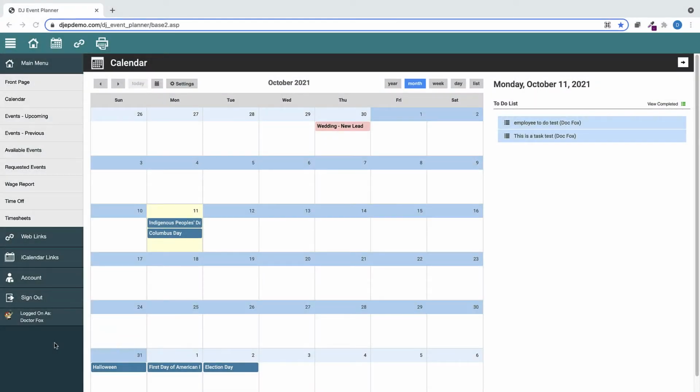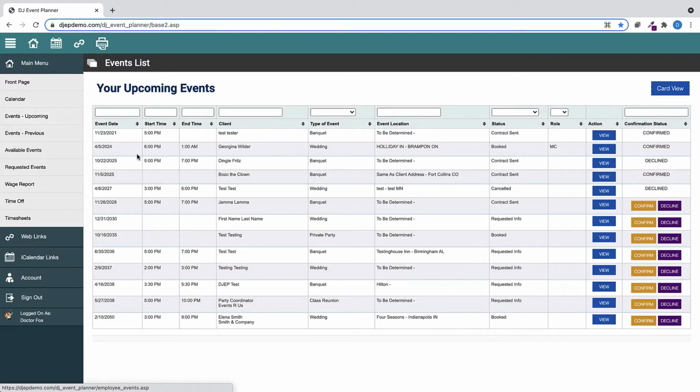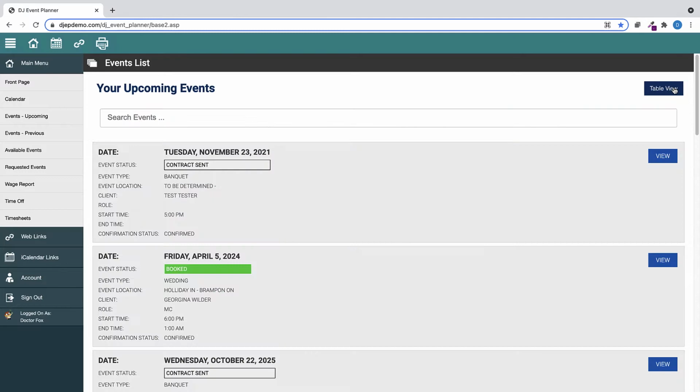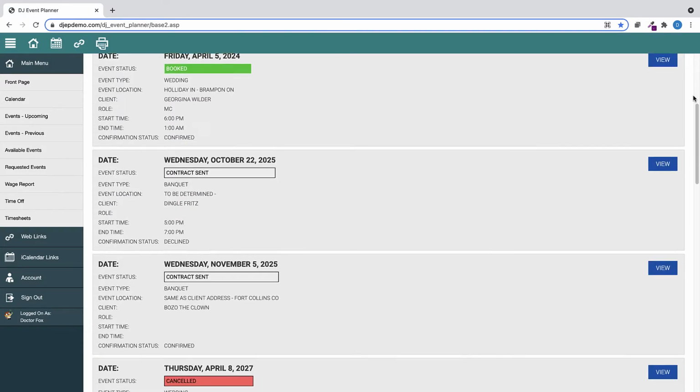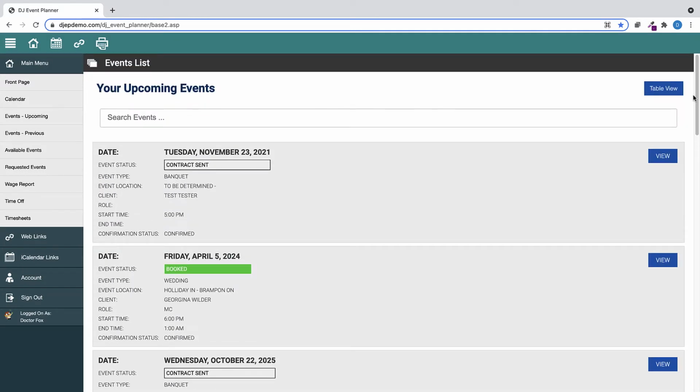Next, log on as one of your employees and click on their event information options. We have added a more visually appealing card view of events on the employee information pages.